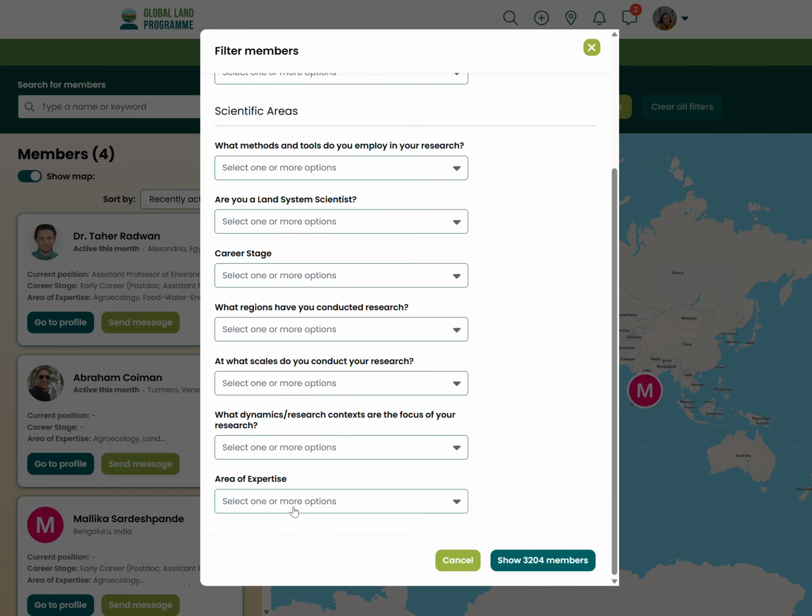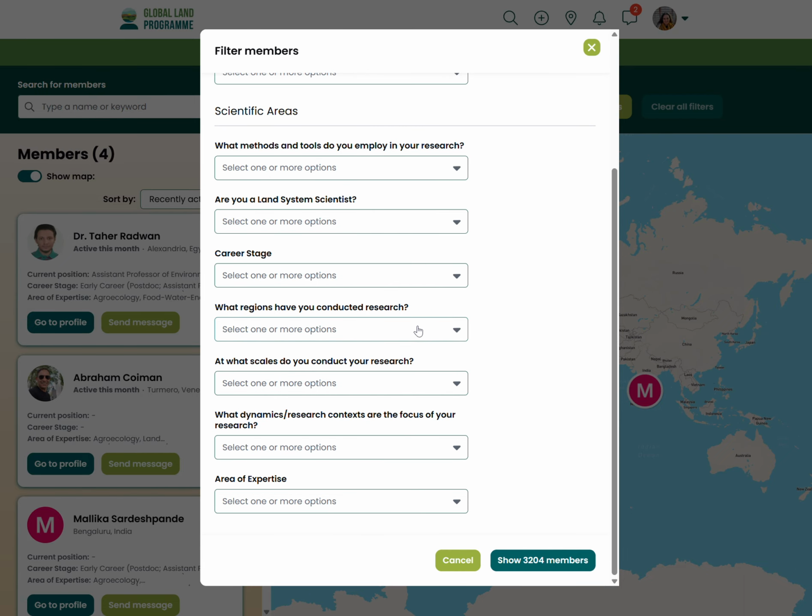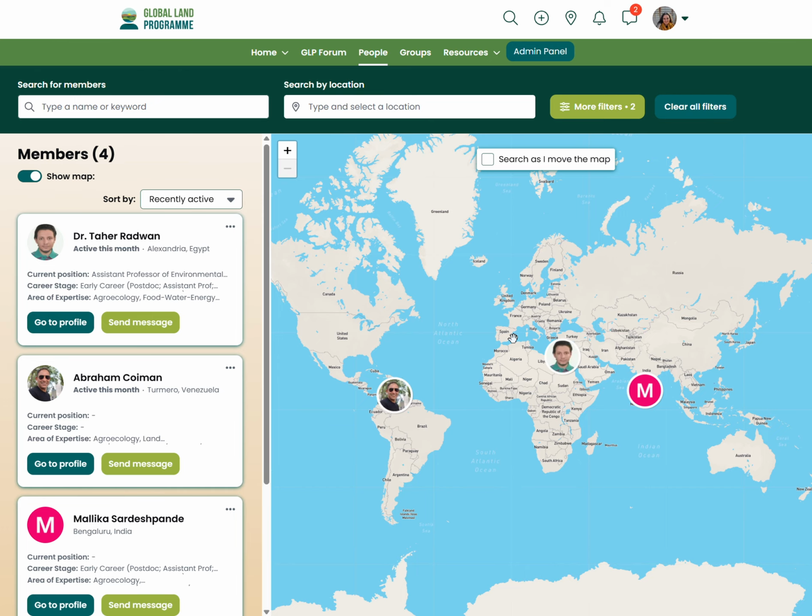There is obviously a number of areas of expertise or specific regions you might be looking for, where you can find potential collaborators. So this is a really helpful tool for you all as members to use.